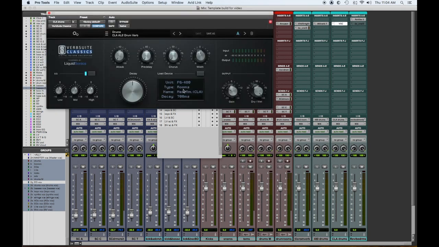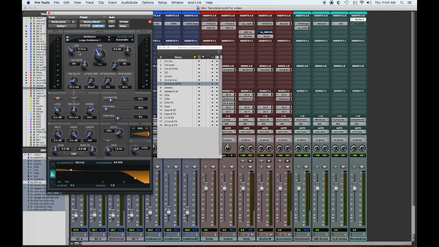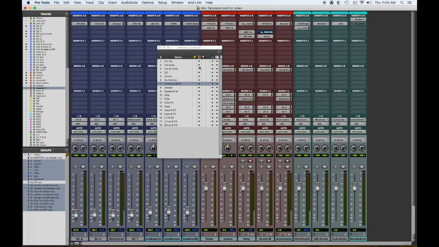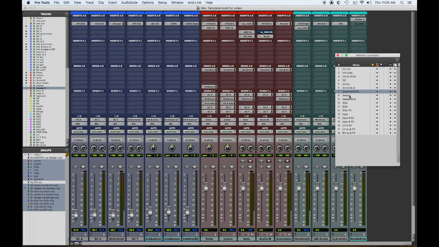This Verb Suite Slate, which is a copy of the Sony Reverb, which is great. The CLA preset, it's great just the way it is. And this Revibe, which is a little bit longer. It kind of reminds me of one of the Yamaha reverbs from the old days, the ambient setting. So that's cool. That's all the drums. Now we'll flip to the basses.